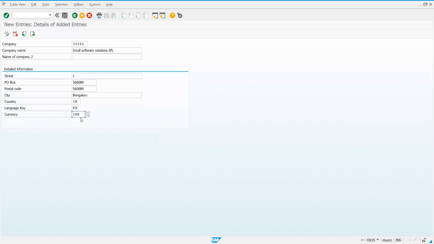Can there be two names for the same company, sir? Because it's company name and name of company. Yeah, that depends on the client's need. If the client wants something like that, then yes, or else not required. SAP has provided more fields taking the global scenario. Maybe there are certain cases where clients need that.